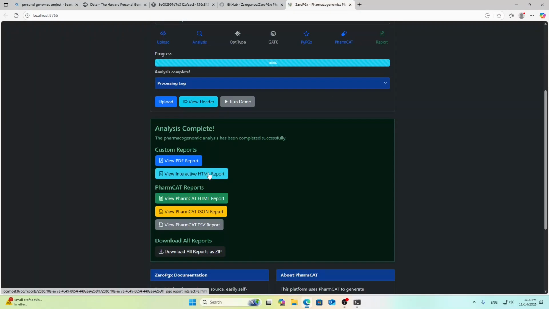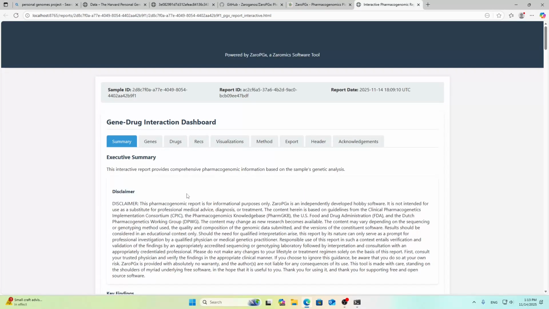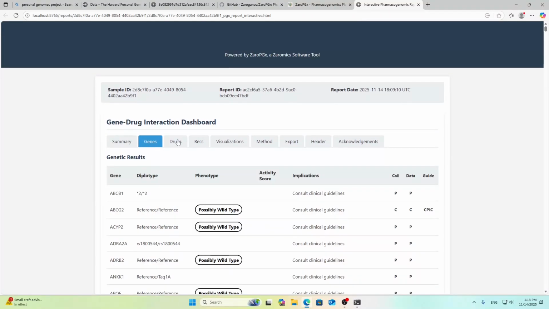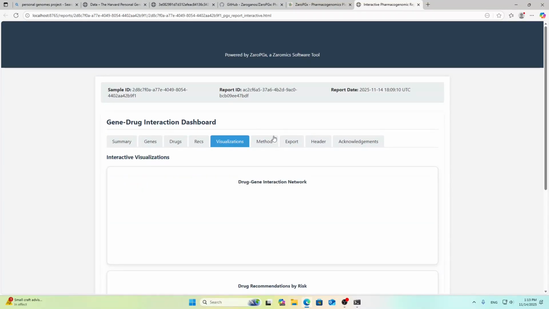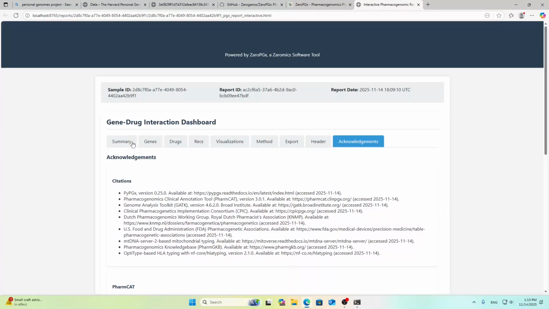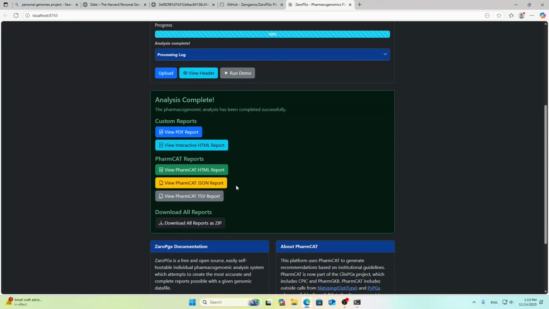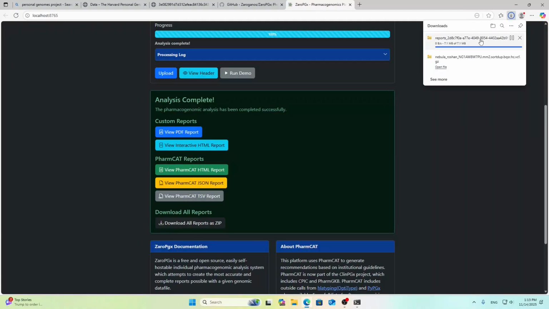The interactive HTML report is largely similar to the PDF report. It's a little easier to navigate and it's more interactive. Okay, and we have the first-party PharmCAT outputs here as well, and you can download everything together conveniently as a compressed or zipped up archive, as here.